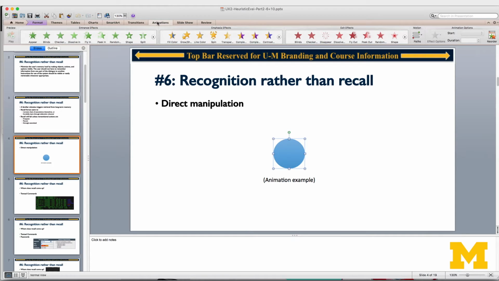When I click on the Animations tab, I'm presented with a whole set of options that I can choose from that will allow me to animate this dot in different ways. And again, I can recognize the option. I can decide, do I want this to fly in from the side? Do I want it to peek in? Do I want it to just appear? Or whatever it is, rather than having to remember or recall the command that would perform the operation that I need.